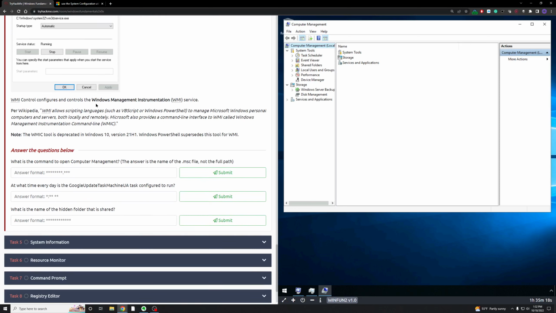WMI configures and controls the Windows Management Instrumentation, WMI service. Per Wikipedia, WMI allows scripting languages such as VBScript or Windows PowerShell to manage Microsoft Windows personal computers and servers, both locally and remotely. Microsoft also provides a command line interface to WMI called Windows Management Instrumentation Command Line. The WMIC tool is deprecated in Windows 10 version 21H1. Windows PowerShell supersedes this tool for WMI.